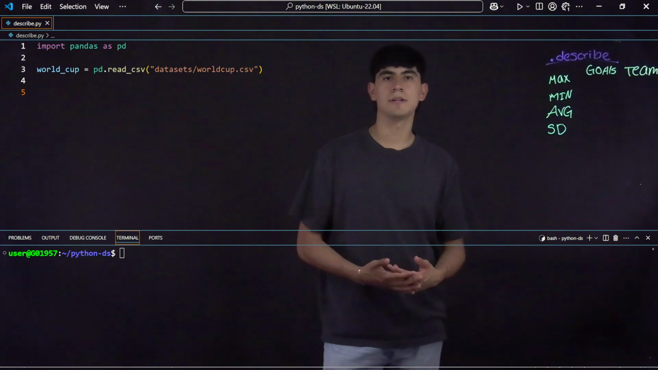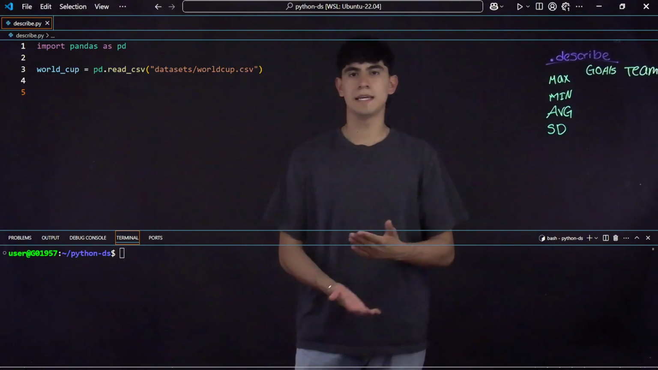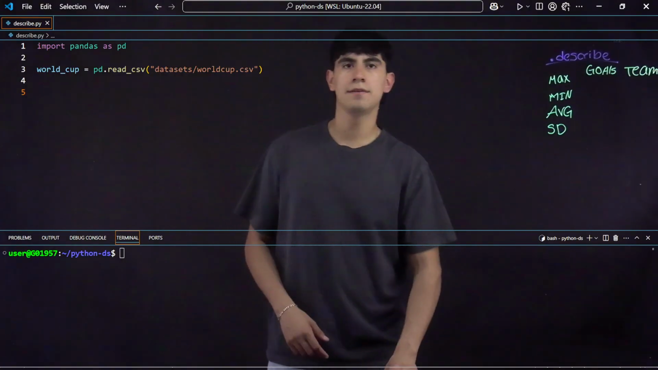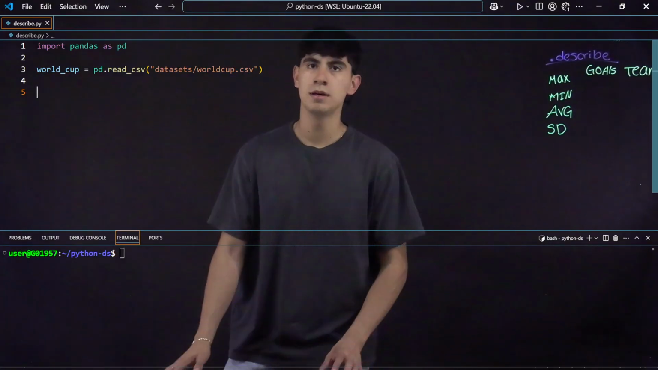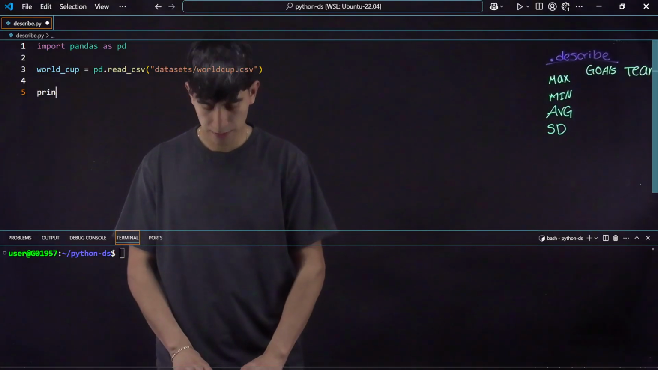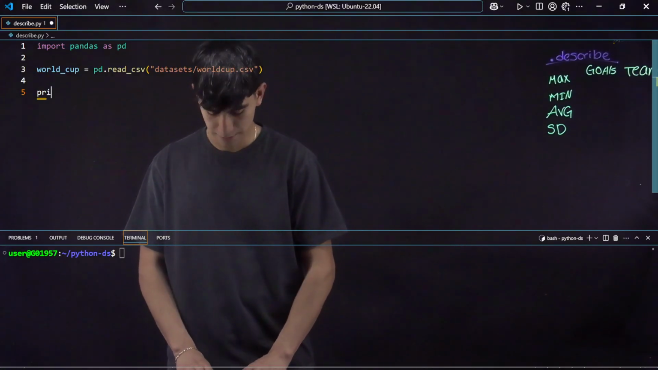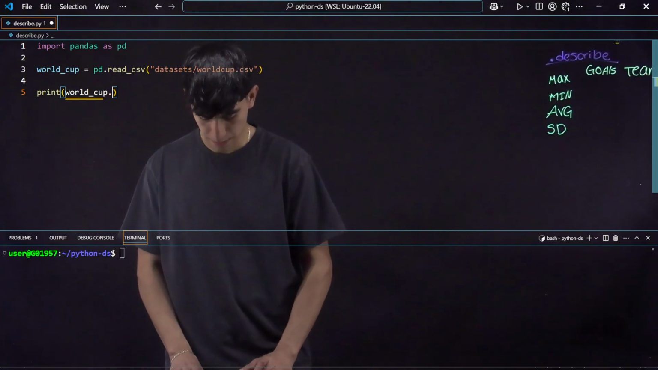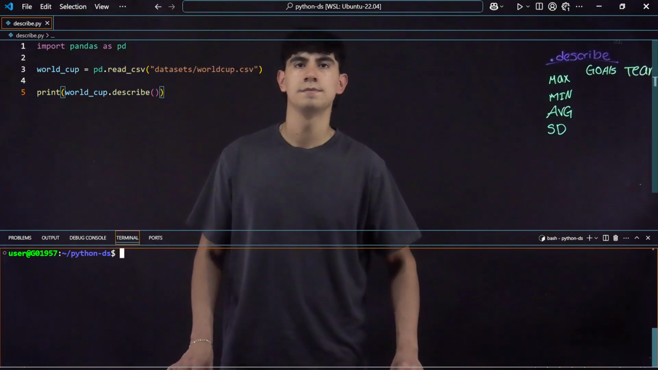So what I've done right now is I've already loaded up the World Cup one in here, the normal read CSV from our data sets, and then our actual CSV file, which is the World Cup. And from here, I'm just going to show you guys what describe does to the whole data set in general. So what I would do here is I would just go print. Completely spelled that wrong. So print and then World Cup dot describe and then parentheses.